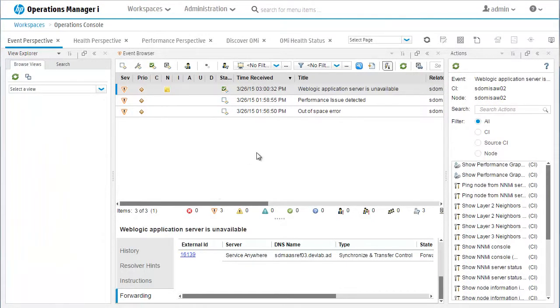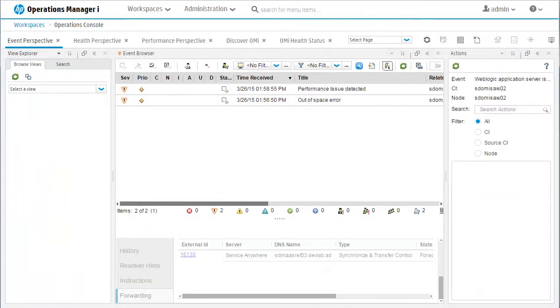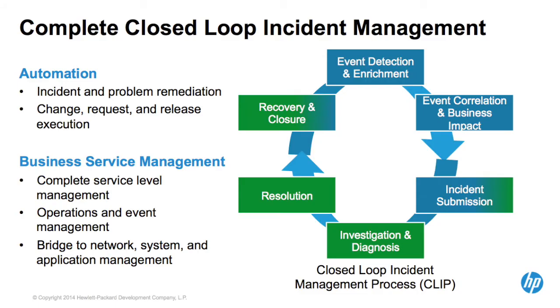HP's integrated solution also allows for incidents to be automatically opened when certain thresholds are met. We've just seen how HP's integrated closed-loop incident process reduced recognition and diagnosis times for incidents. It also reduced the workload on Oscar the operator and reduced the time it took him to repair and recover issues.